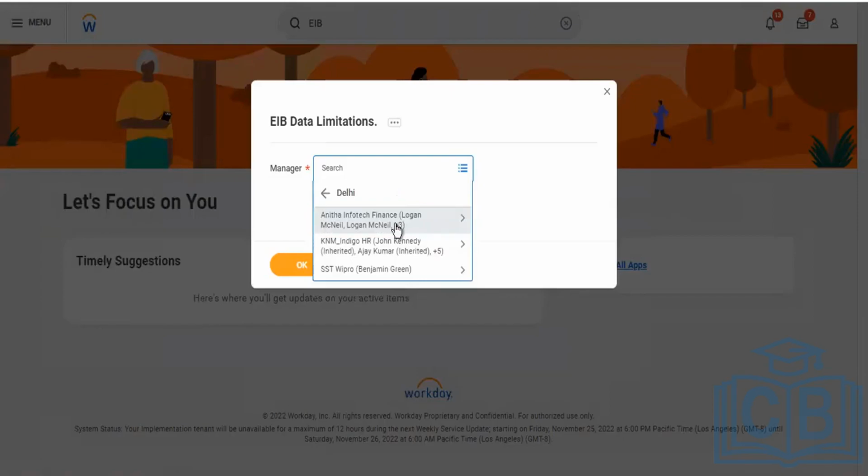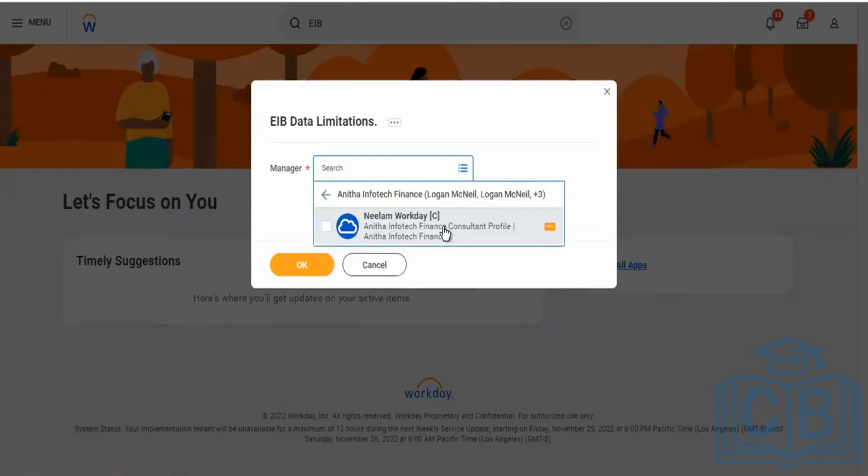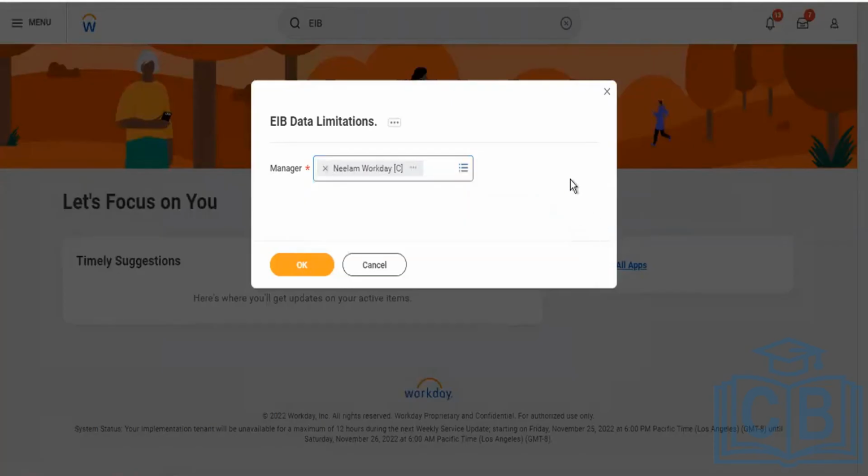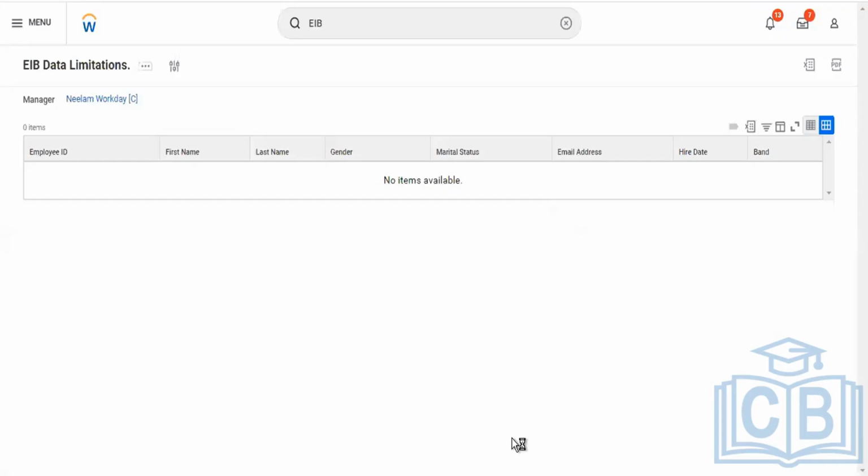I'm going to select the branch of Delhi. In that, I'm going to select Anita Infotech Financial. Under this, I'm going to select my worker, Nilima Workday. She is my supervisory organization post. I pick her and need to tap on it. You will get the data from here.